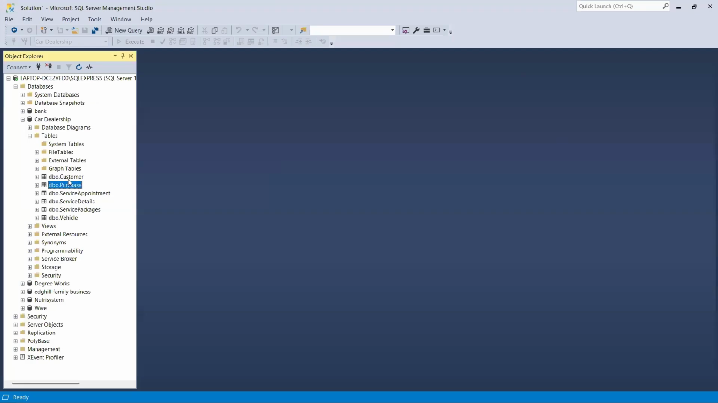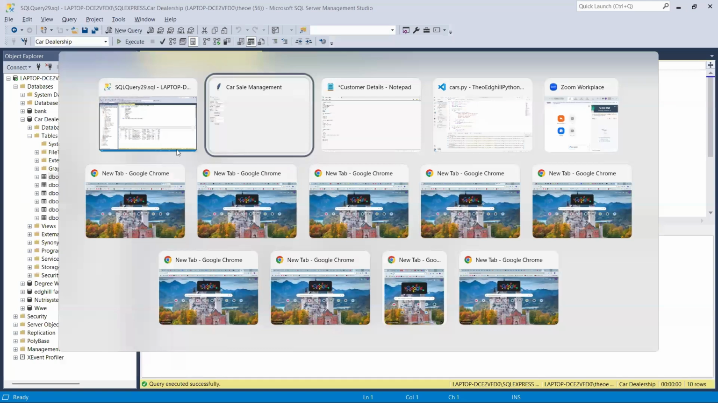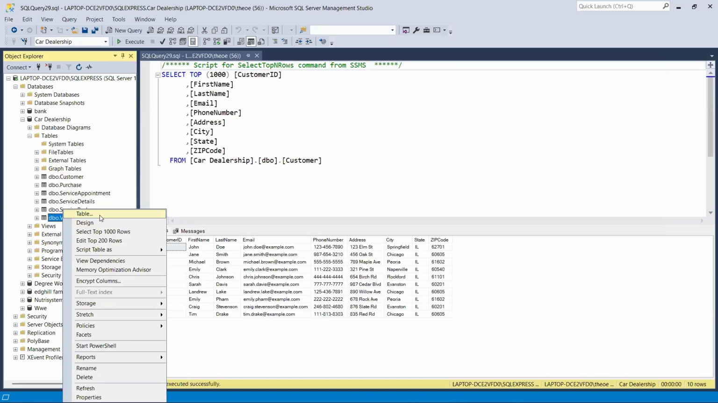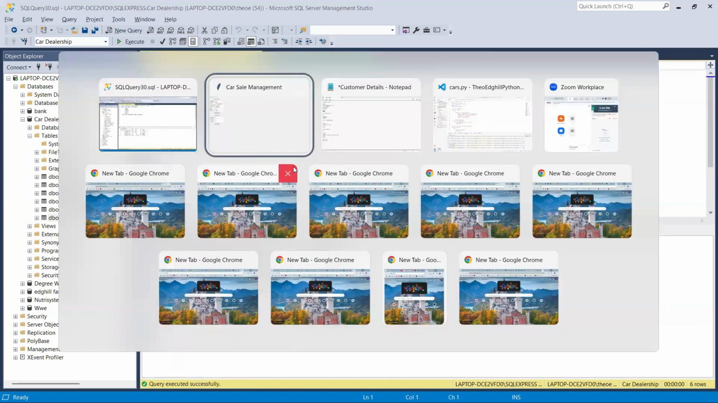So we're going to go over to the database, and here, Tim Drake, it was added. Now, we're going to purchase a vehicle, but first we need to see what vehicles are available. So we're going to come over here to the vehicle table, and we're going to pick a random car here. So we're going to pick the Honda Accord. It's a pretty simple car.